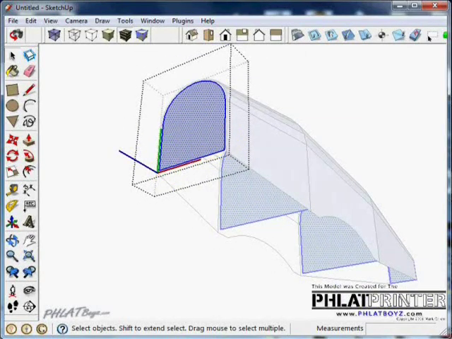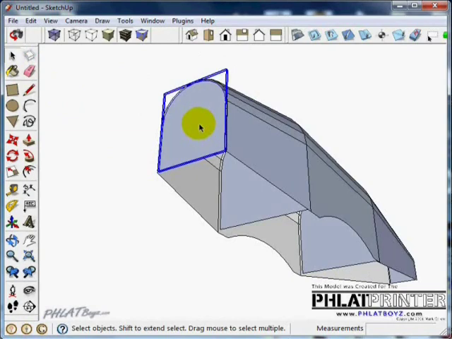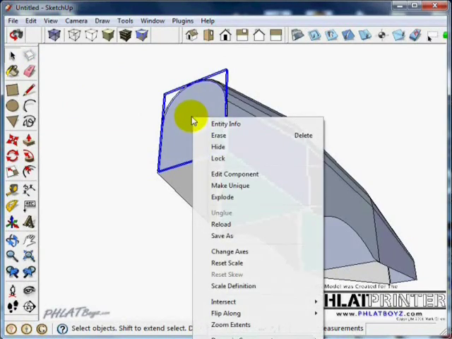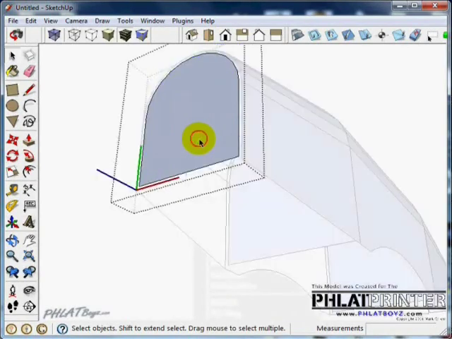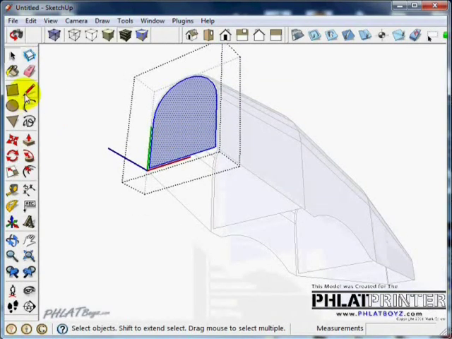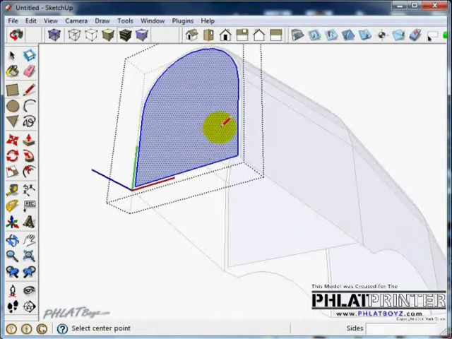So what you would do is, you would click on this just to highlight it, right click on it and put make unique right here, and now if I go in here and I make that same circle, I'm going to find the halfway point here and halfway point here.